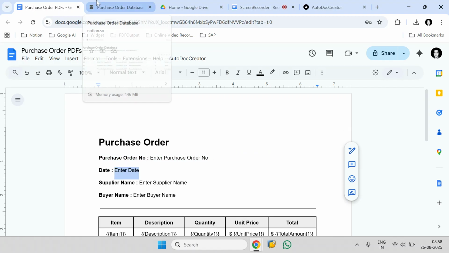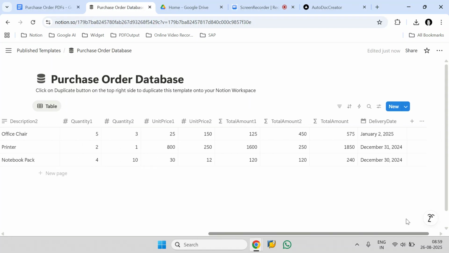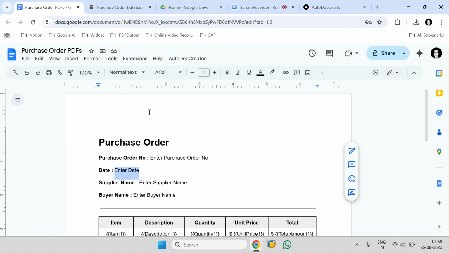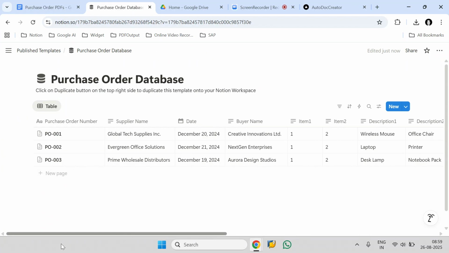So let us understand how this entire automation will work. The best part is, once the automation is set up, all the PDF files will be created inside this Notion database itself, where you can view the PDF files at your own convenience. And you need not touch this Google document ever again once the mapping is done. It will automatically create all the PDF files as you keep adding the information in the database.